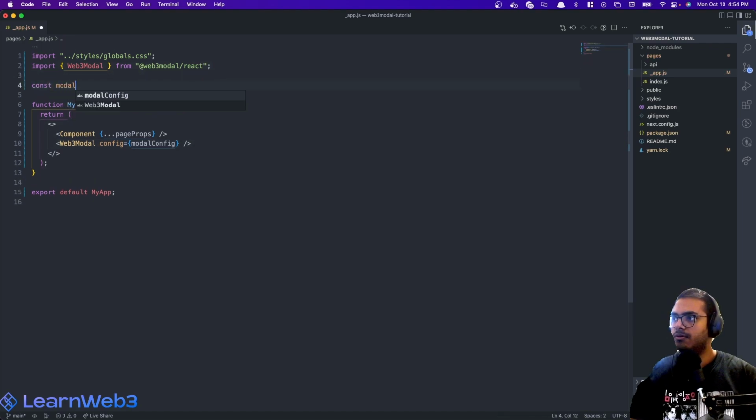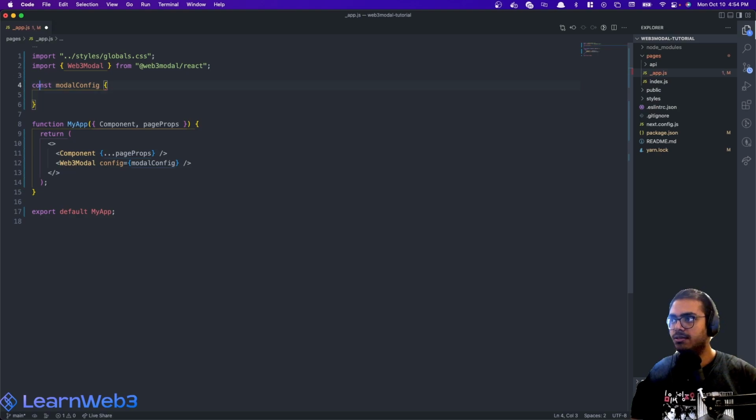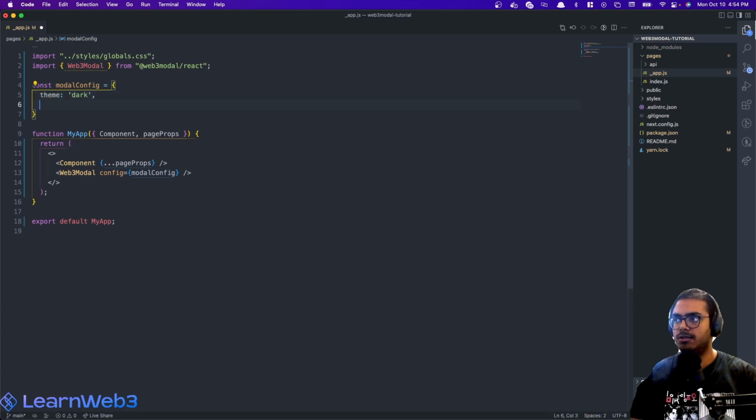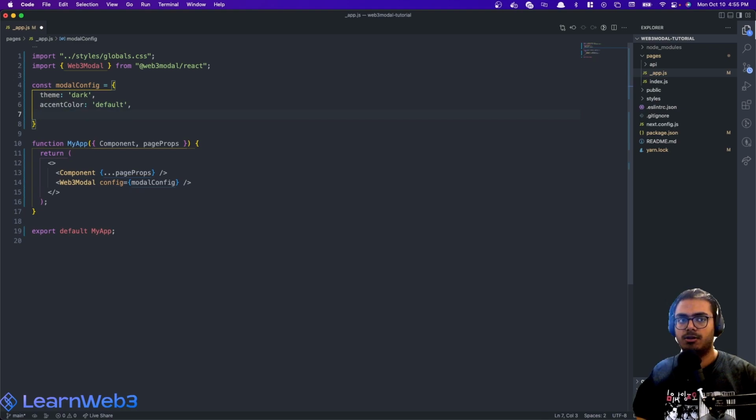So for the modal config, there's a few things we need to define. First of all, let's do the theme. So we'll go with the dark theme for now, and we'll play around with this in a little bit. Then for the accent color, we'll go with the default accent color for now. Again, we'll play around with this in a little bit.